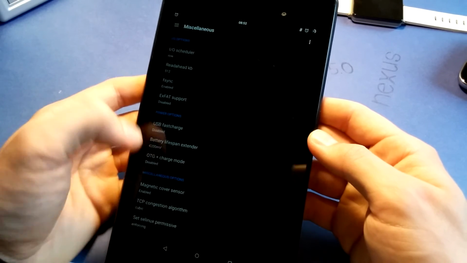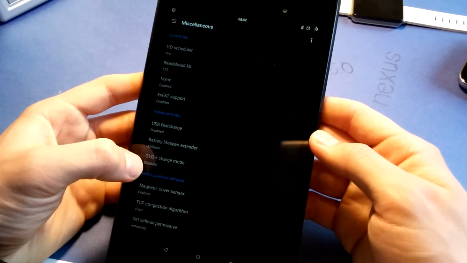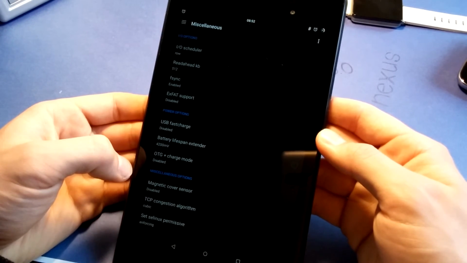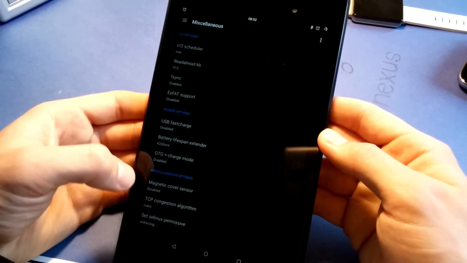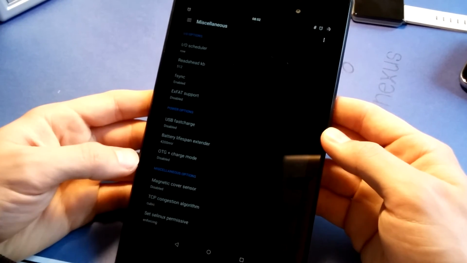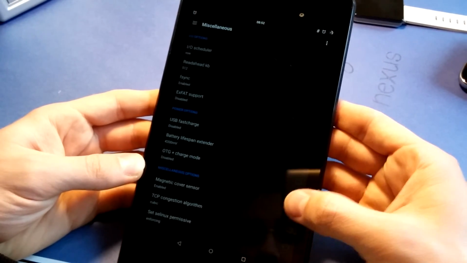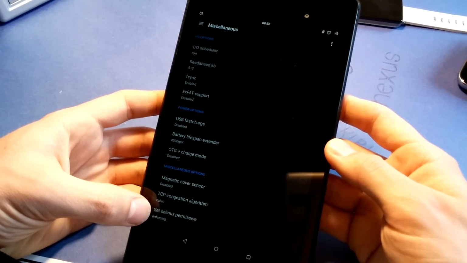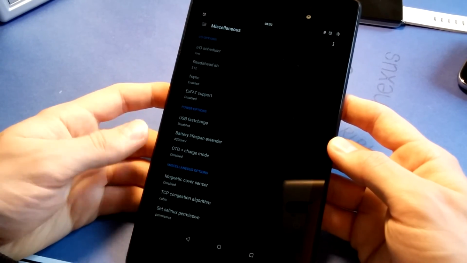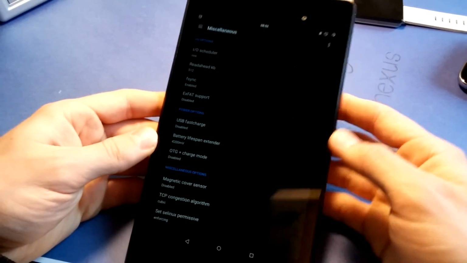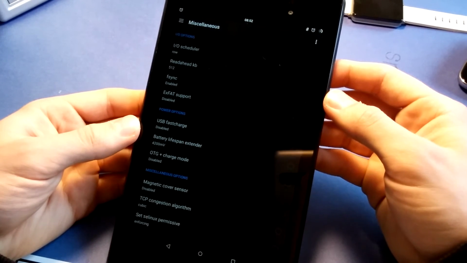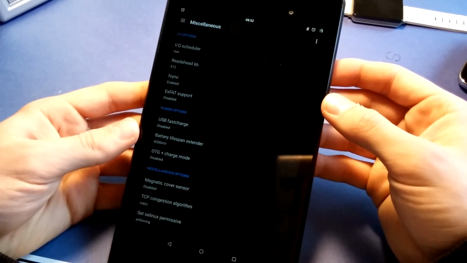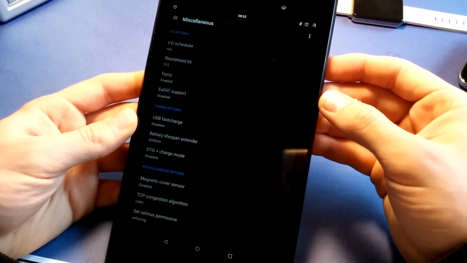I use 93% here. OTG in charge mode, you can go for that. Magnetic cover sensor, you can disable it when you don't use the magnetic cover itself. You can disable or enable it. TCP congestion algorithm, set SELinux permissive or enforcing. Some apps need permissive, so keep that in mind. You can change it to enforcing or permissive when you install some zips in the recovery. Some apps need permissive SELinux.